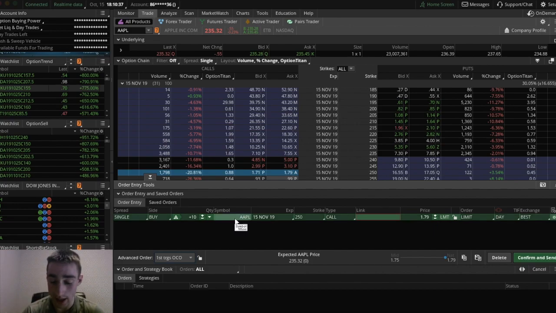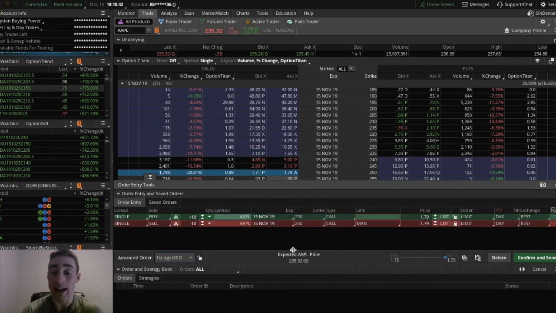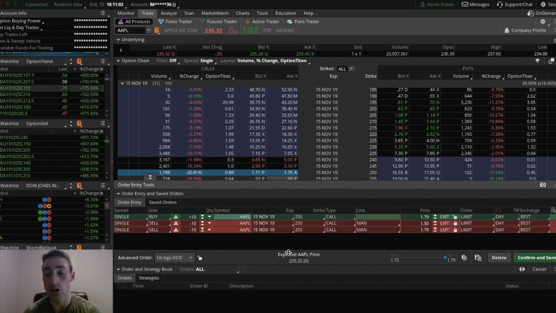So now we're gonna create a sell order. Right click on the order, click create opposite order, and now let's say you want to put a stop loss at, let's say, $1.50. You're buying at $1.79, and if the option falls, you wanna sell at $1.50, that's fine. Then go back to the buy order, right click again, click create opposite order, and let's say you want to sell if it hits $2.50, right? Click 250, and you're good to go. It's that simple. That's really it.